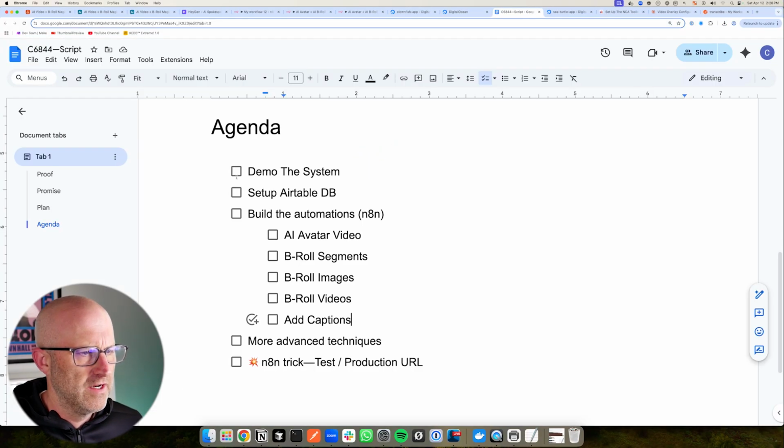And then looking at our agenda here, we've gone through the demo, we've set up Airtable, and we've started to build through our automations, and we can move on to the next step. And if you're still following along, I wanted to say good job. We're through a lot of the hard parts, and now we're on to the final stretch.